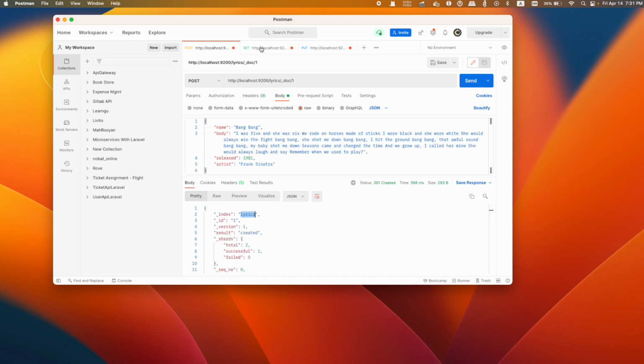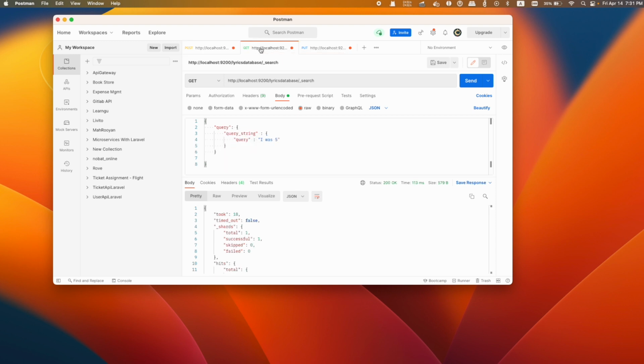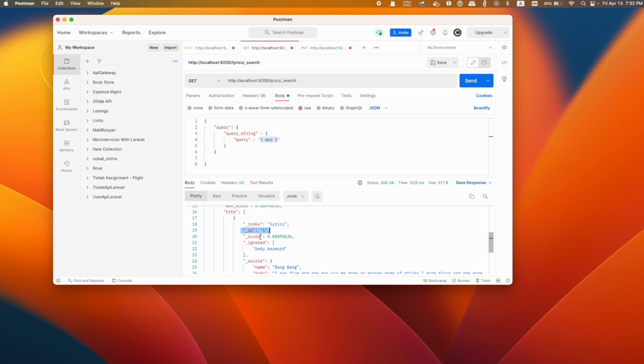So let's search some query and see the response. Okay, our index is lyrics, slash underscore search. I want to do this search by sending a GET request. And the query is "I was 5". Okay, let's check the result. The document is found, and the related document is 1. The score was 80%.